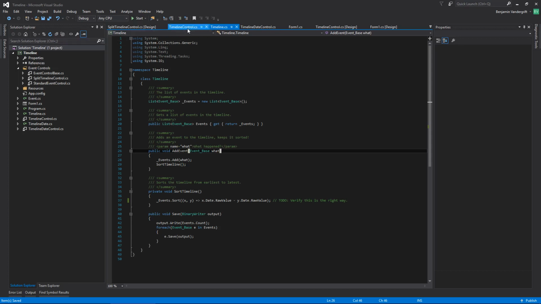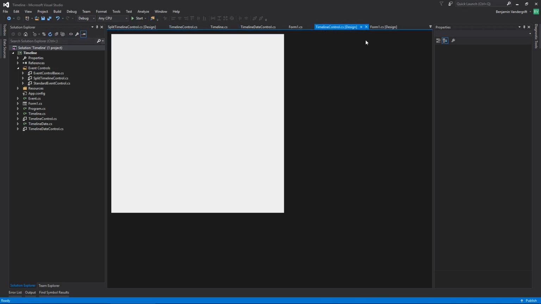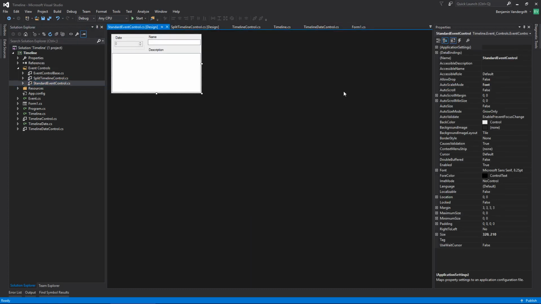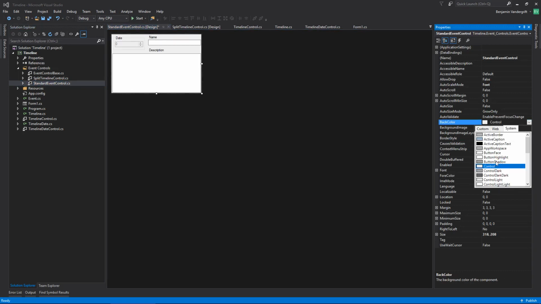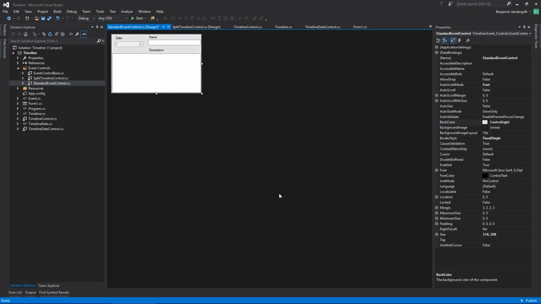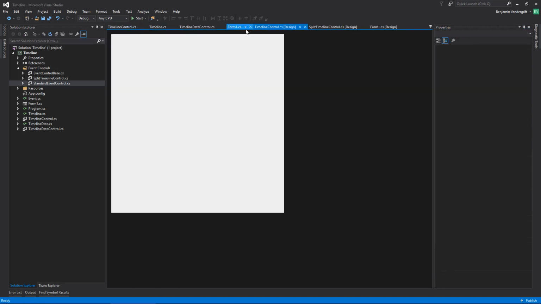Okay, so the other thing that you may have noticed is that my controls looked a little different. So let's go over here. Do you have a border style? No. And I want to change this back color to control light. Okay. Cool. Now then.